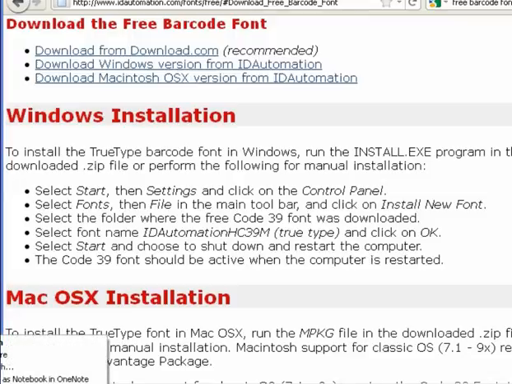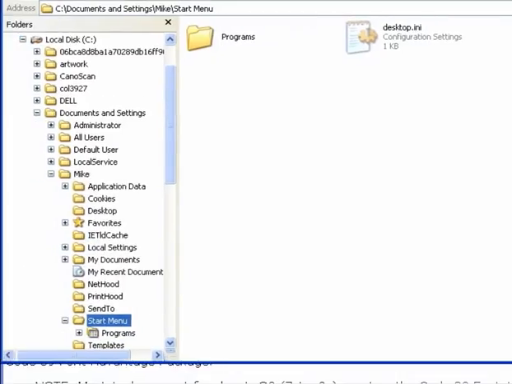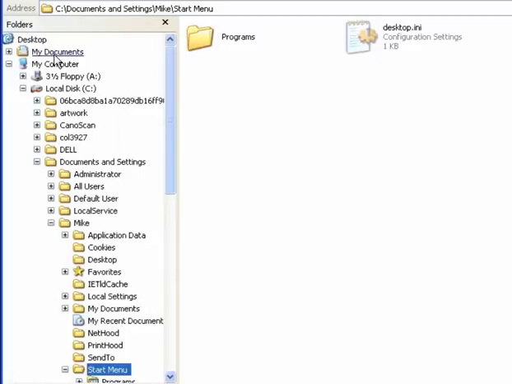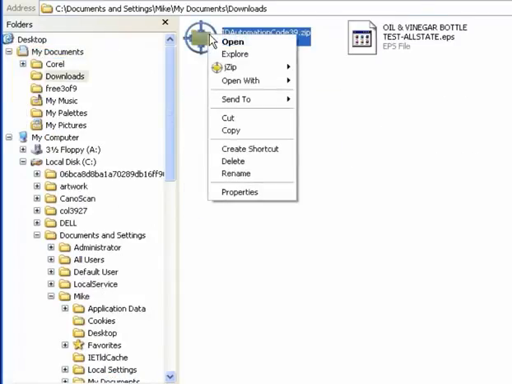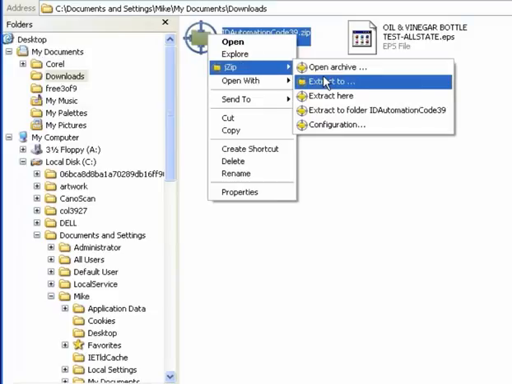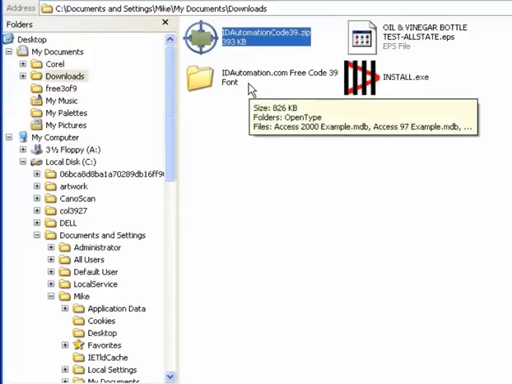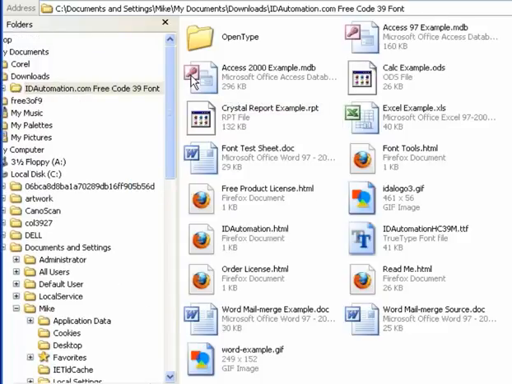Then I can go into my Windows Explorer. I know it's in my documents, download, there it is right there. Just right click on it, and we can just say extract here, and there's your font right there. So all you really need to do now is go ahead and open up Bitstream Font Navigator, and we'll get that font into Windows.